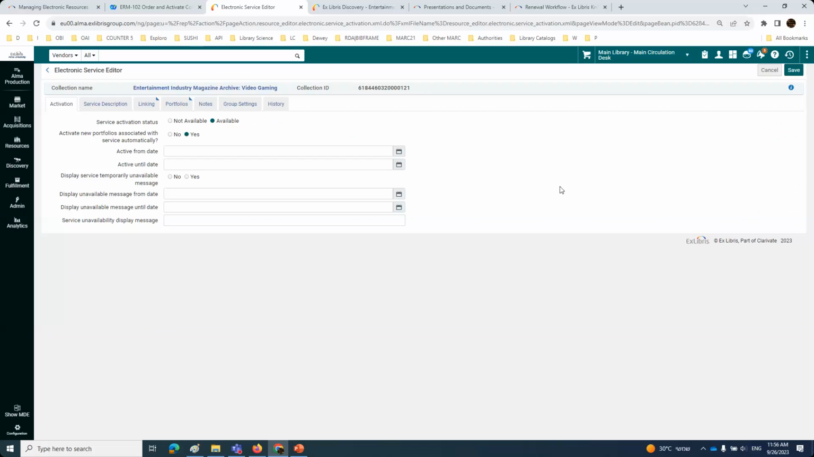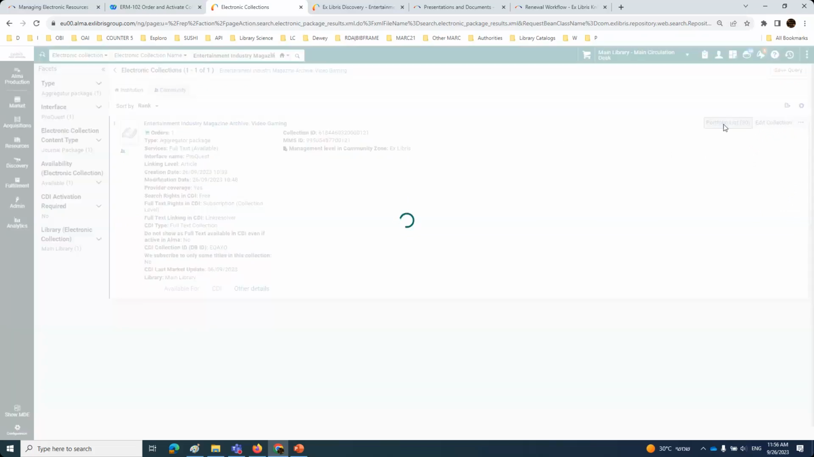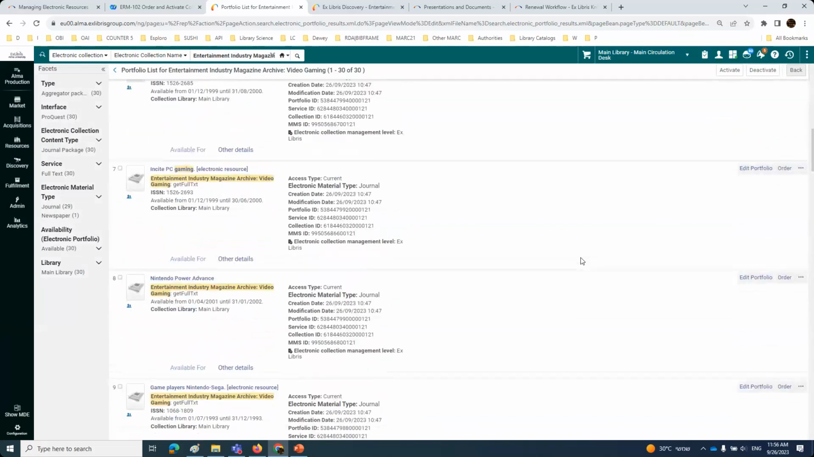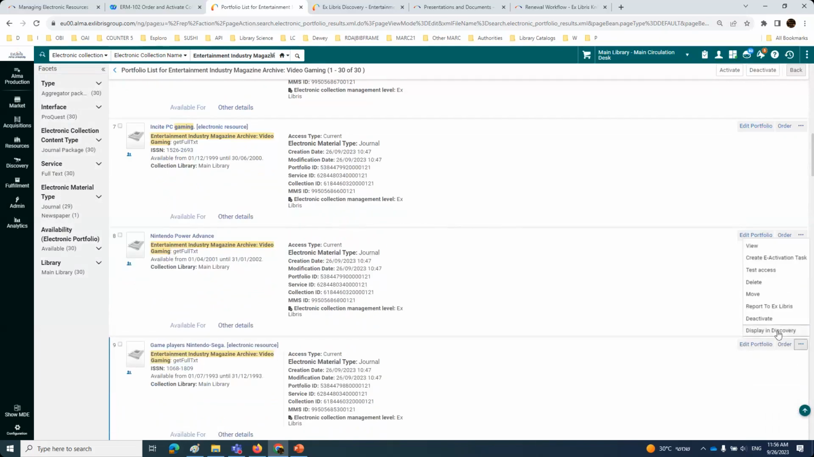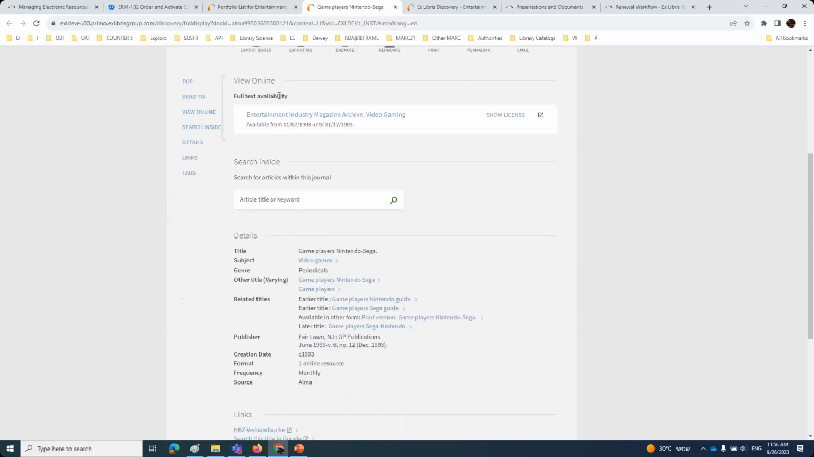Okay, let's take a look now at what's going on with our portfolios. So I'm in the institution, I'm in the portfolio list. And let's take, for example, Game Players Nintendo Sega, excuse me. Let's even display in discovery like this. So here it is, available online. And here it is. I'm going to click there.